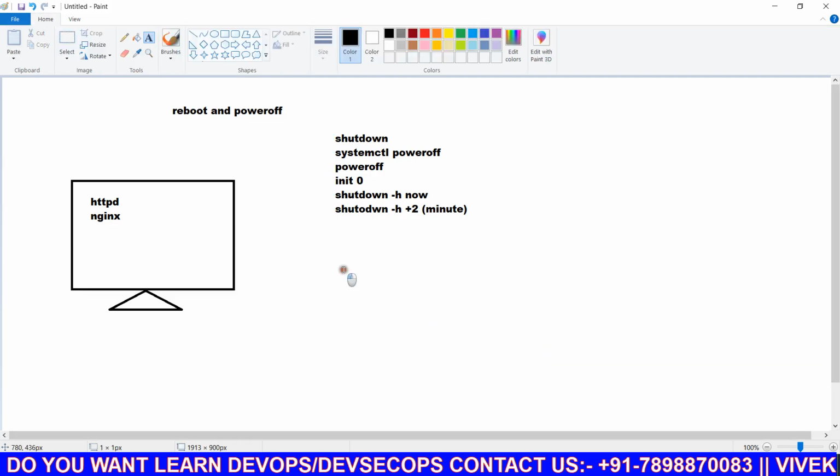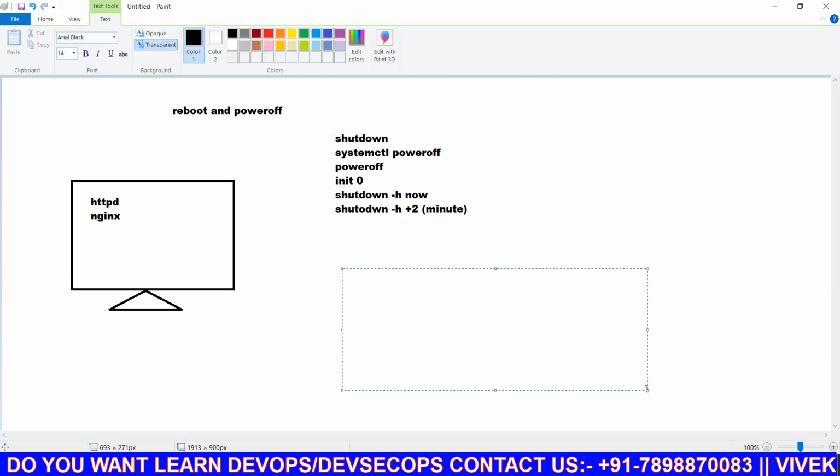Second, if you want to reboot your system, here are some commands. The first one is systemctl reboot. The second one is only reboot. The third one you can use is init 6. After that, you can use shutdown -r now. In the case of shutdown, you need to use shutdown -h. In the case of reboot, you need to use shutdown -r.